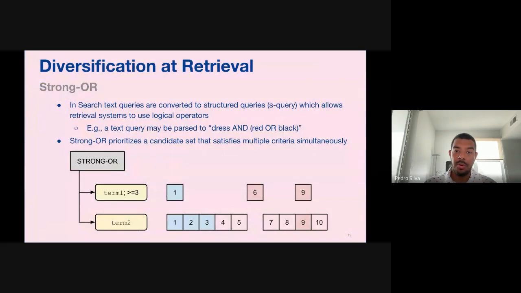Lastly, we use the strong OR for our search system. In search, text queries are usually converted into what we call structured queries, which allows some retrieval systems to use logical operators. For example, in the example I have over here, you have term 1 OR term 2. If you're trying to retrieve only 5 items, a regular OR would return items 1 through 5, which is basically the order in which the items are found.